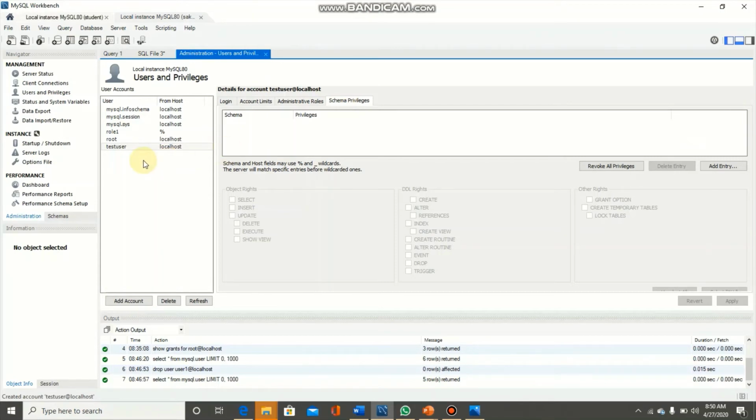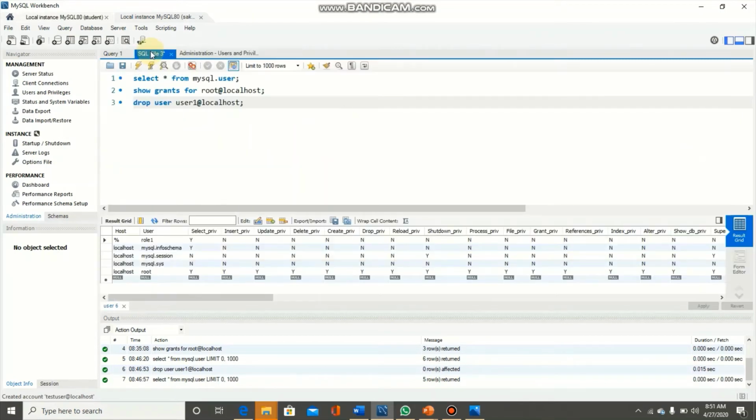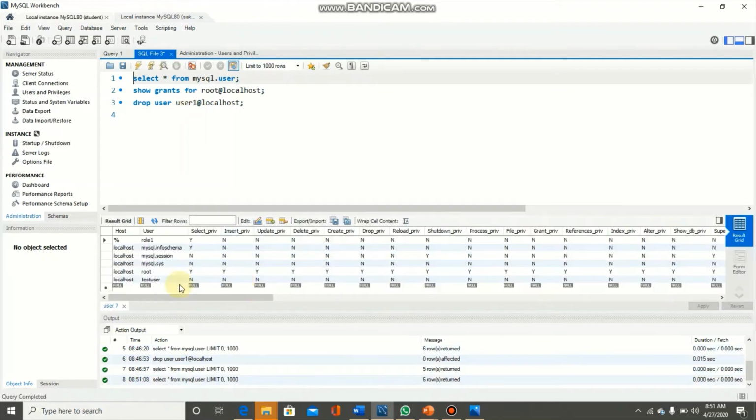Now we are going back to our code. Here let me check whether this user is created or not. Look, this test user has been created. Now it is present in the list and it has no privilege. All the privileges are N, means no privileges are assigned to this test user.